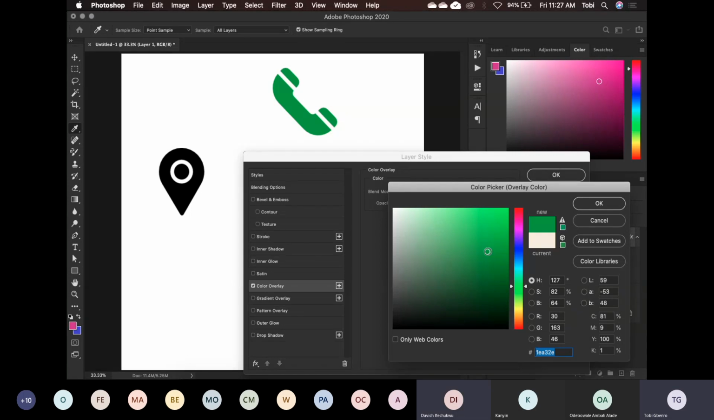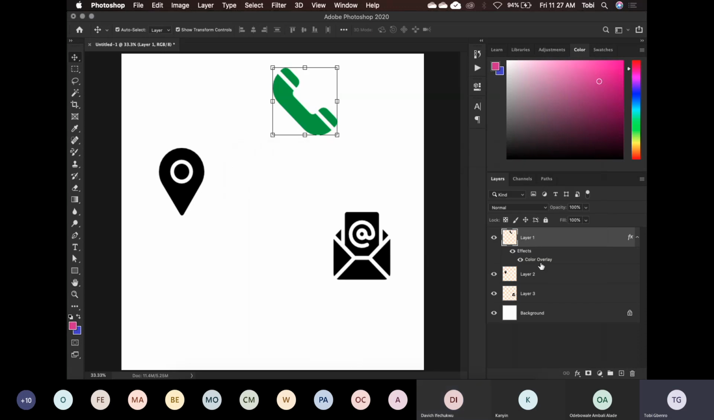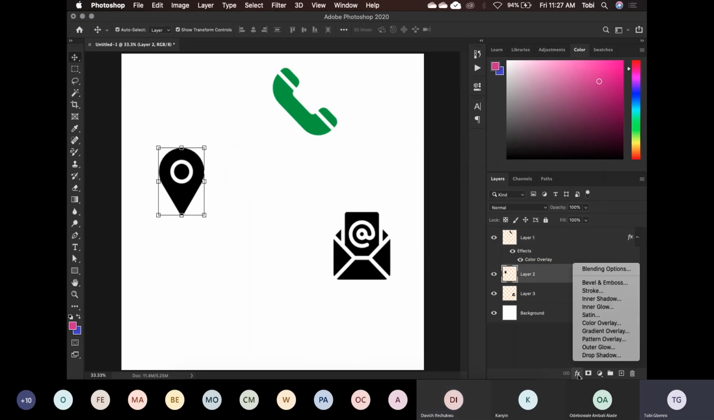So do that for each of them one by one. After selecting the color, click on OK. Click on OK again. Go to the next one. FX, color overlay, and so on. If you have any issues or questions, let me know. We are here for you. Click on one layer, go to FX, color overlay. That FX means effects.